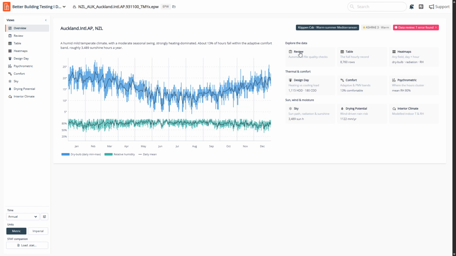You can explore the data, review, look at the actual hourly records and look at heat maps. You can look at thermal comfort from a design day perspective, from a comfort or psychrometric perspective, or you could look at sun, wind and moisture, the sky, drying potential and interior climate. Now I'm going to focus on the explore data to start with. If you want to navigate from here, you can. You can see up in the top right hand corner we have a data review, 1 error found, and that gives us a clue as to what our first step is: to review the data.